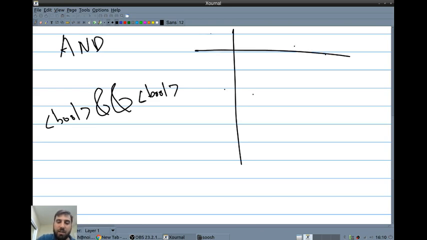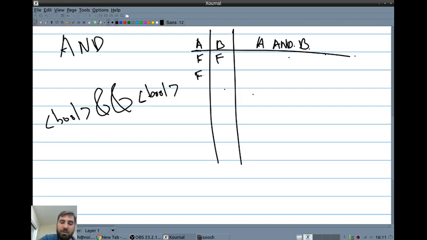Again, we're just going to give a name A to the first input and B to the second input. And then we want to describe what is AND. The output would be A and B. Well, let's enumerate. Let's list through all of these possibilities again. So we could have false, false, false, true, true, false, true, true.